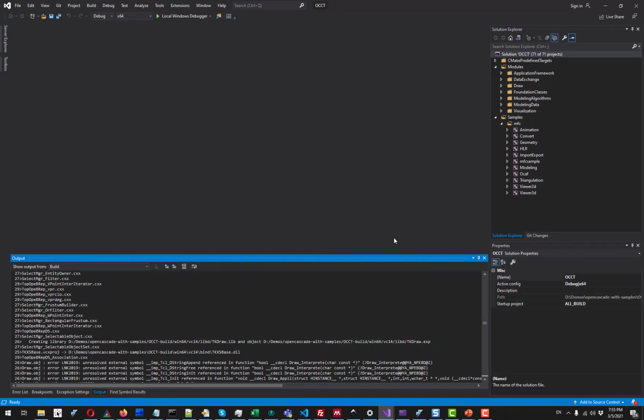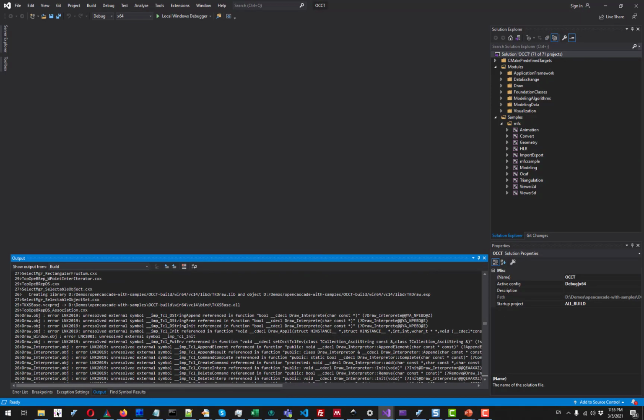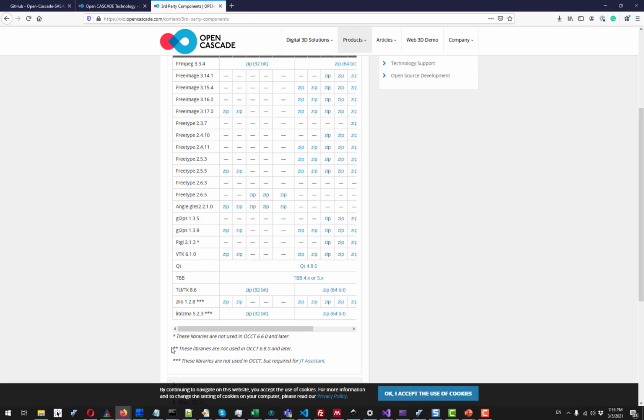And it seems like occasionally I made a mistake, like I have these linker errors over here. And if I go back to the website of OpenCascade, I will shortly notice that what I downloaded for TCL and TK was this zip archive for 32 bits, which is completely wrong. So basically you have to download this one.